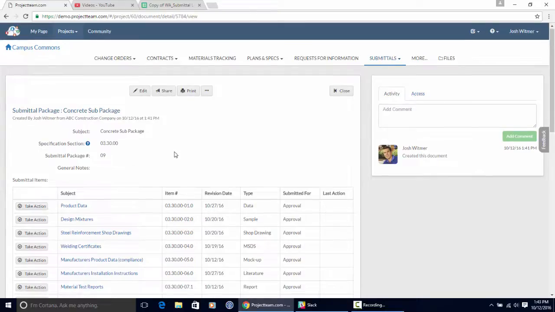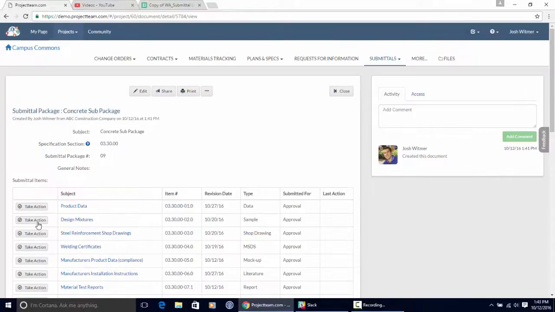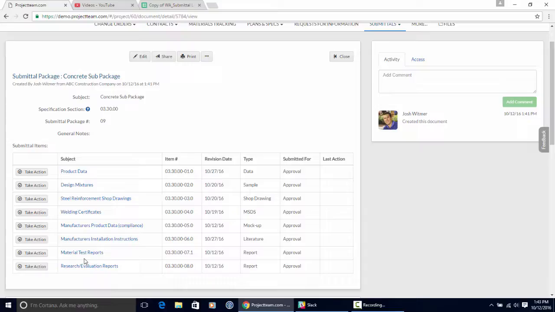Now that I've saved the package, you can see that I can take action on each one of these submittals right from the package view. So I don't have to go into each individual submittal, which a lot of times can be tedious because you have a lot of clicks there. I can just go in and click take action from each one of these different submittals right from the package. So if you're submitting this to another person on your project, or another group of people on your project, although it will auto share all of the submittals within the package, they don't actually have to go into each individual submittal. They can just take action right from the package.